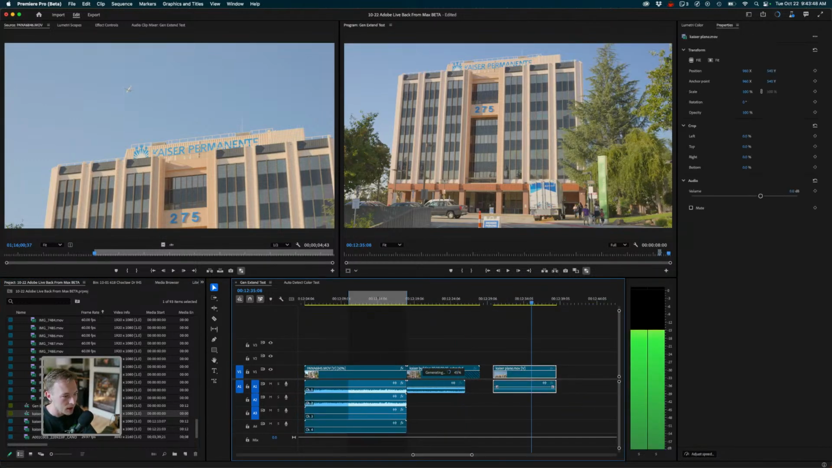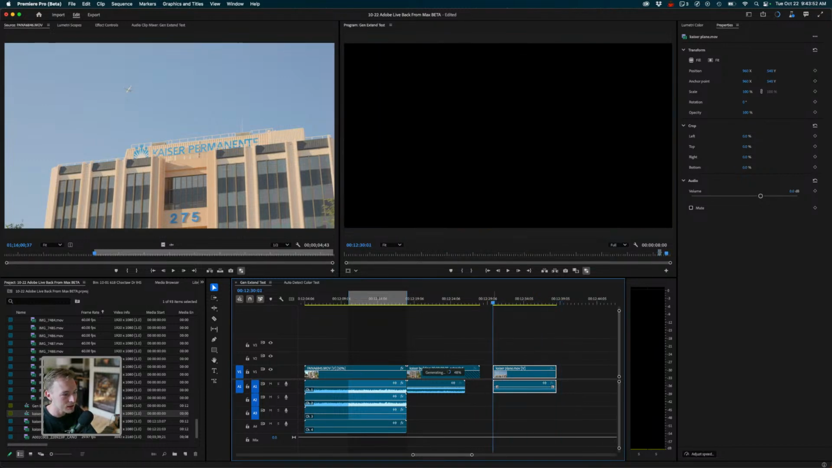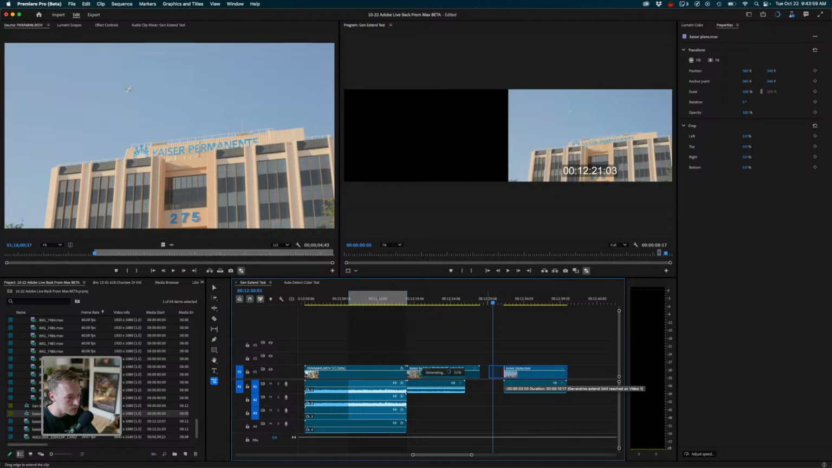Let's do another one too. Let's see how this plane. Oh my gosh. Let's extend the front of this. See what it does. I'm going to unlink and just do this. Go to generative extend. Drag that out.